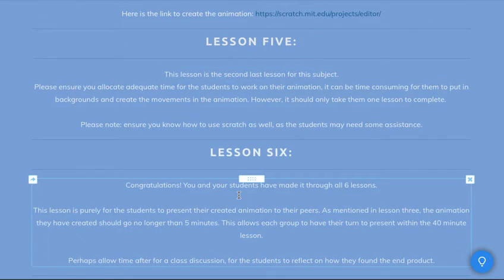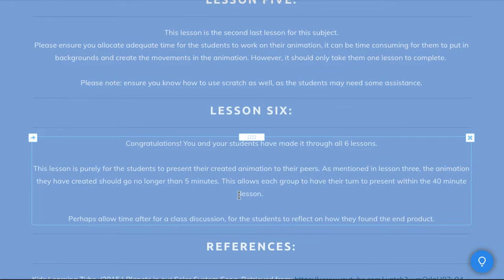Lesson 6 is the presentation of the animations. They should go no longer than 5 minutes just because it gives each group a turn to present. Perhaps allow time after the class presentation for the students to reflect on how they found the end product.